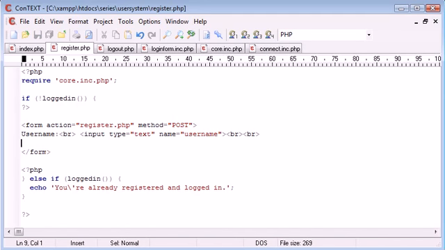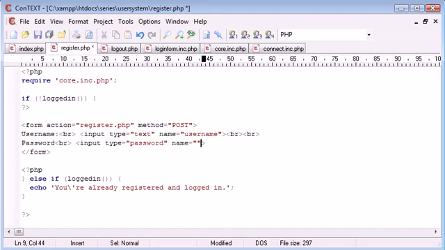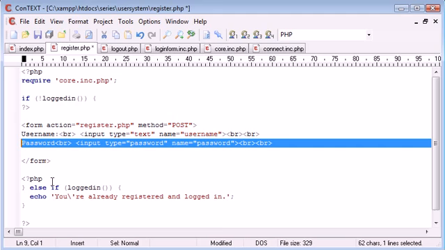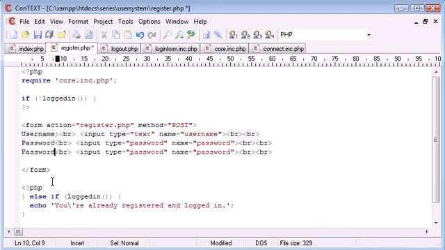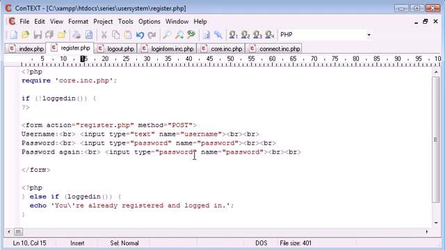Obviously you can use better HTML, make it look a lot better, maybe use some CSS to format the style of everything, but for now I'm just keeping it very simple so we can focus on the PHP side of things. So password, we want to input type equals password, name equals password, and we want to break down once again. Now what we need to do is we're going to duplicate this, and we're going to say password, let's just put our colon in there, password again. Okay, so we want to ask the user to enter a password again. So I'm going to name this field password underscore again.